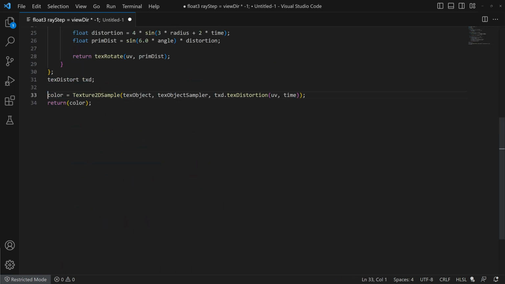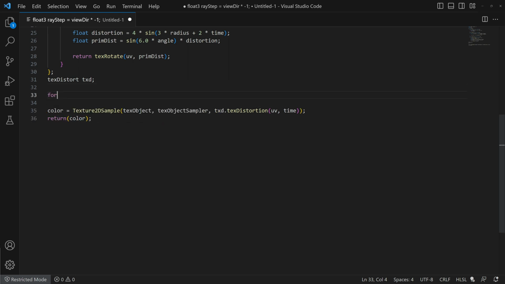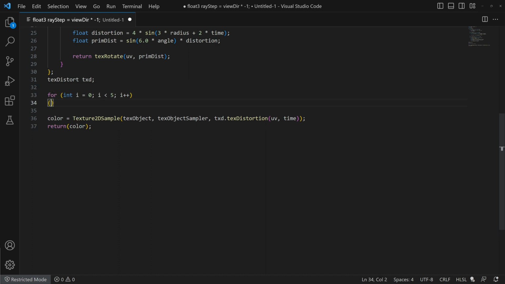and down here we're going to take our color. We don't need to define it anymore here, but what we're going to do is put it into a for loop. So I'll go in here and I'll do for, and I'll do int i equals 0. And if i is less than 5, that's the number of slices we're going to draw. So we're going to draw 5 slices in depth. i++.